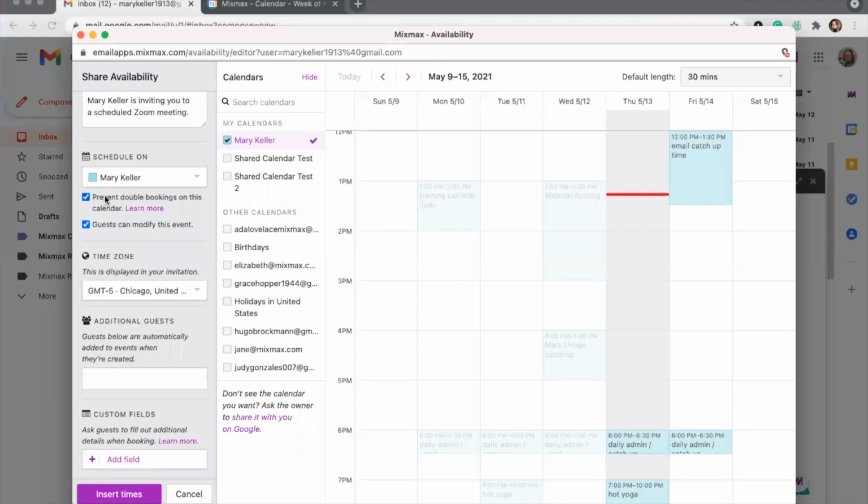Prevent double booking. Having this checked will make sure that if a meeting is booked over a time that you list, or if you have something on your calendar that you have already scheduled, that we won't ever double book over the top of that. So you're never in two meetings at once. And then allowing guests to modify will allow your recipient, or the person who schedules with you, to make updates to the invite. So that might mean they add another attendee to the meeting, or maybe update some of the language in the description, etc.